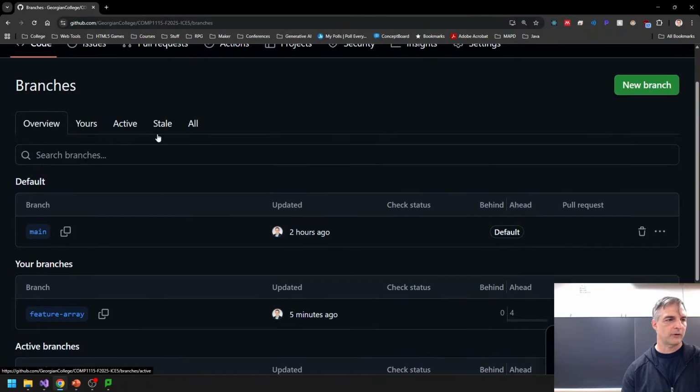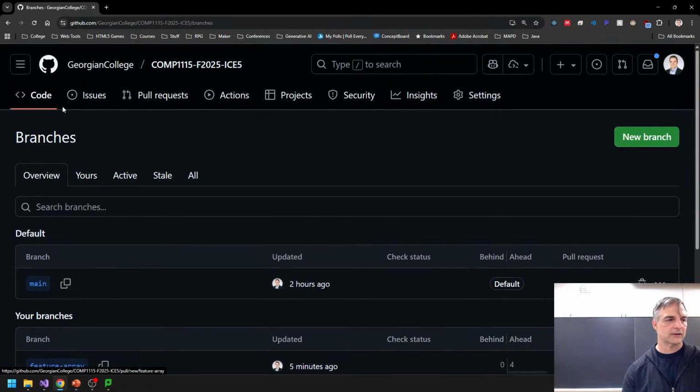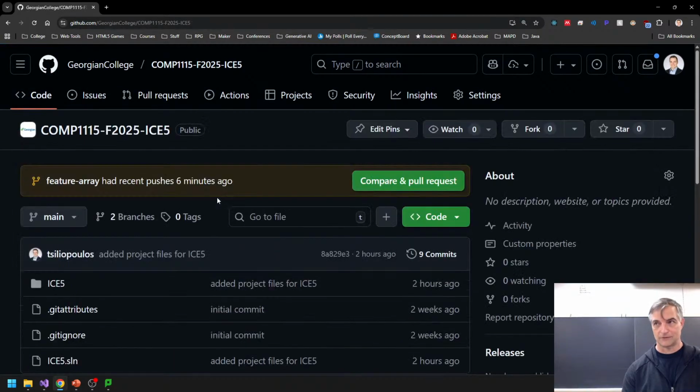That's my view. But when you look at branches, do you see the branches? Take a look. Go up on my GitHub, please. Tell me what you see. You see the branches? I see main and feature array. Awesome. But what happens when you copy it?